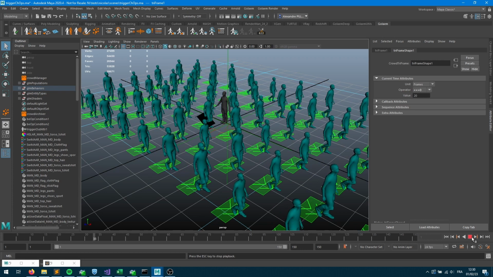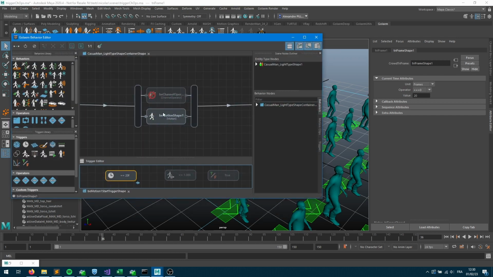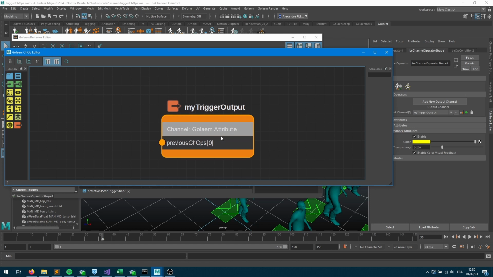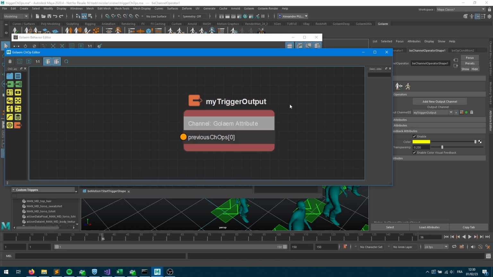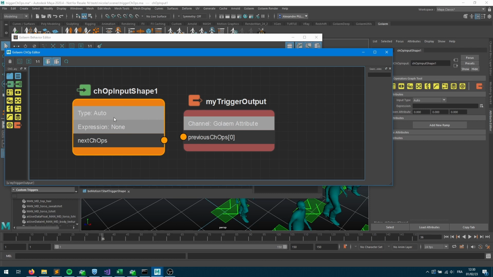So let's launch the simulation, and you notice that at frame 20, every single character switches to blue and starts walking. Great. So let's see how we produce this using a channel operator. I'm going to open my graph. Once again, it's going to be written into my trigger output node. And what I can just do here is drag and drop a chop input node.